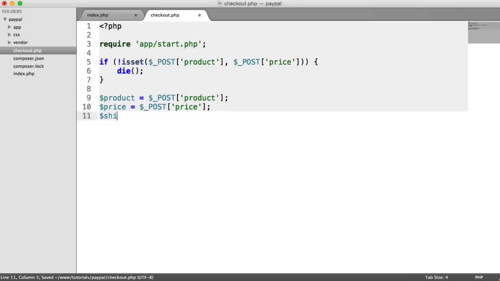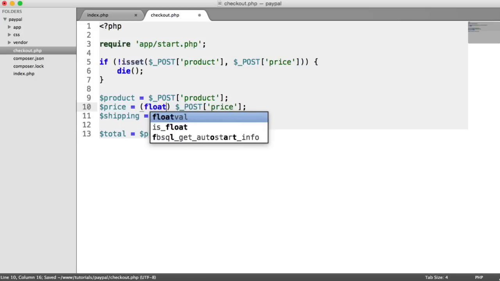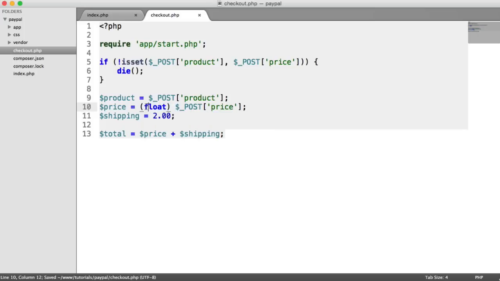We have our shipping rate. I'm going to set this to 2 in whatever currency we define. You could set your currency up here as well, or set your currency in some kind of configuration. And now I want to work out the total, which is just the price plus the shipping. And you could obviously go ahead and cast this to a float if you wanted to. It's entirely up to you how you structure this and do everything.